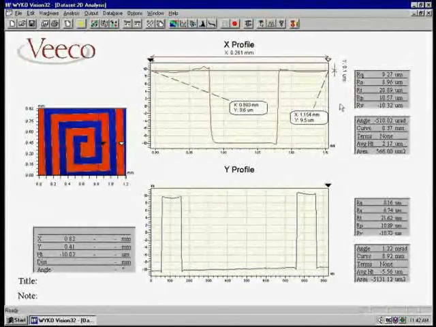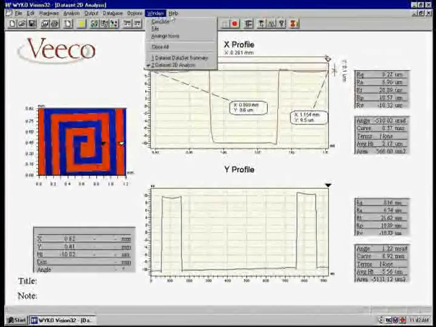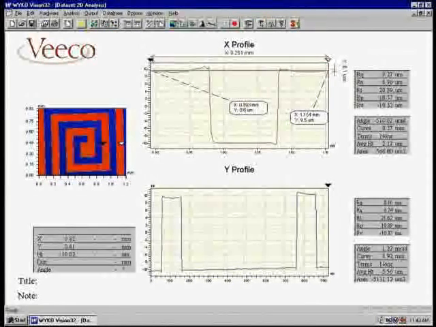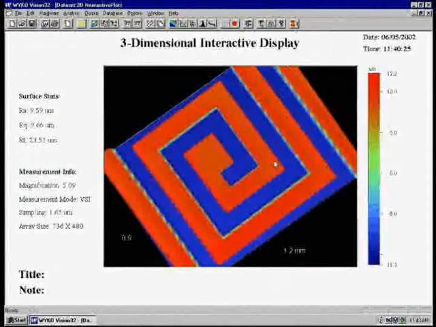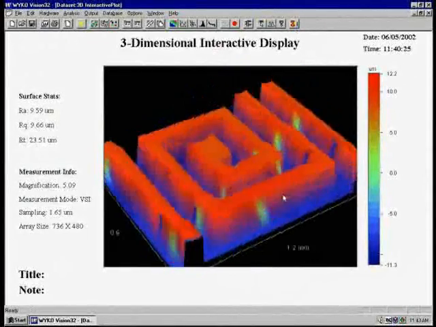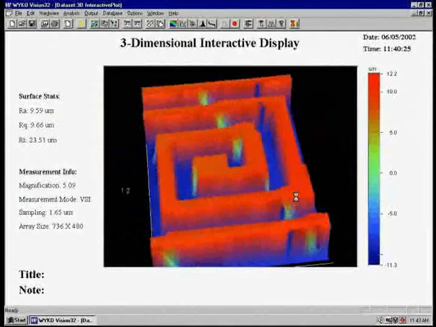All the windows you open are saved. You can select any window by going to the window menu and clicking on any window. The 3D icon gives you a 3D image of your scanned area. By left-clicking in the window and moving the trackball, you can rotate the 3D image.